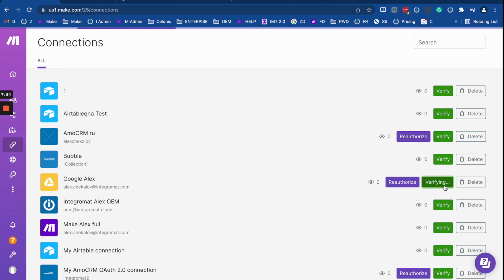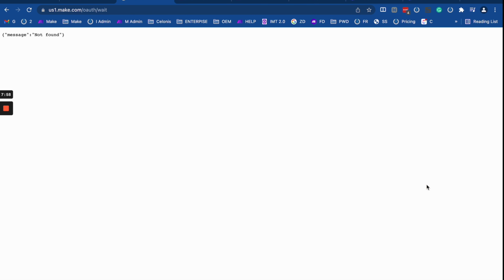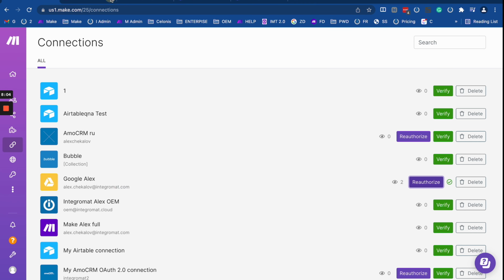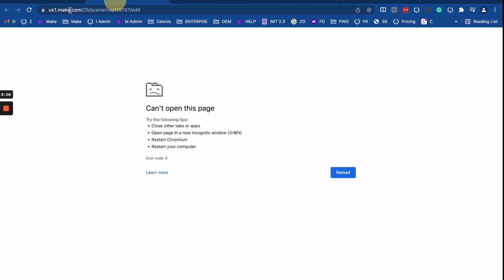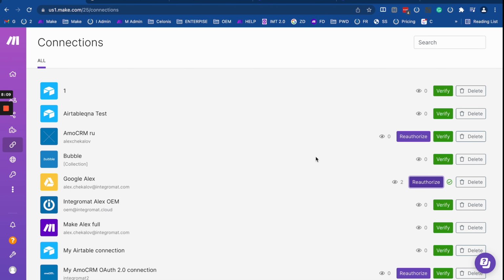You may verify this connection. This just checks if it exists. Or reauthorize it, which will require you to again go through this process of authorization. I just have a lot of windows open. So that's how it works.